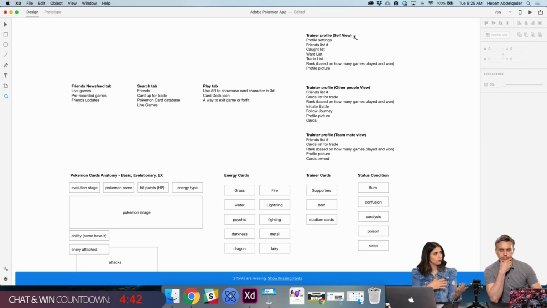And finally, a profile section, and the profile is going to have multiple views. One is going to be you looking at your own profile. Another one is going to be you looking at somebody else's profile. And I was going to introduce a trainer profile, but you have your teammate.